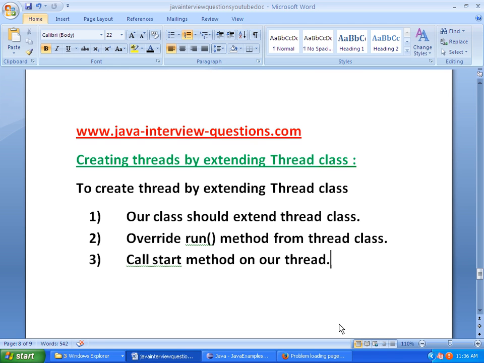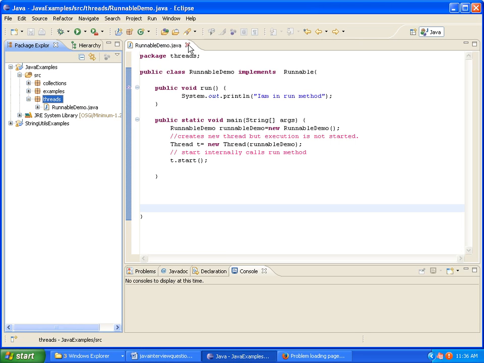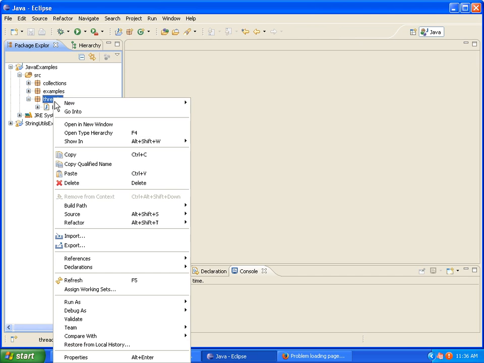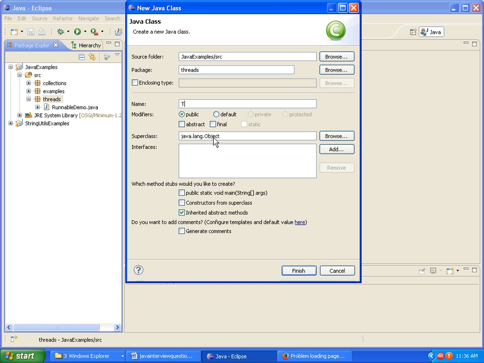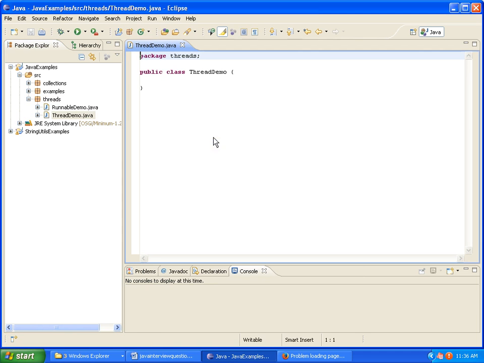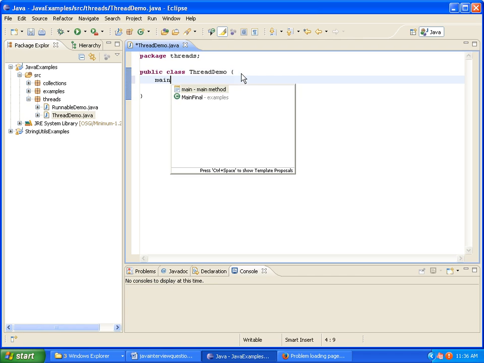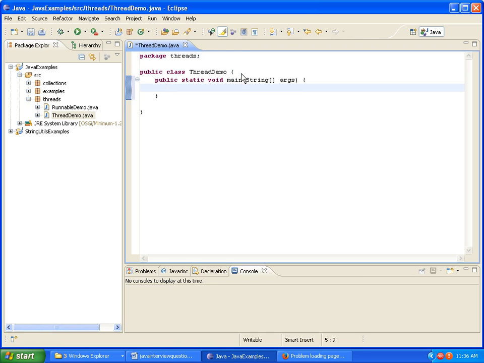So let's see with the help of an example. New class ThreadDemo. Now I am writing a main method. First, what is the first step? We need to extend Thread class. Extends Thread.